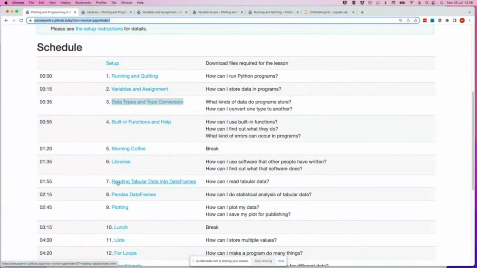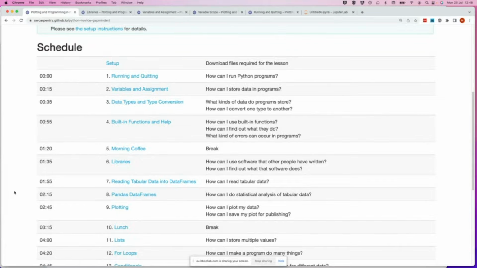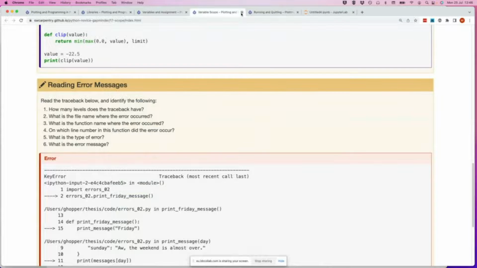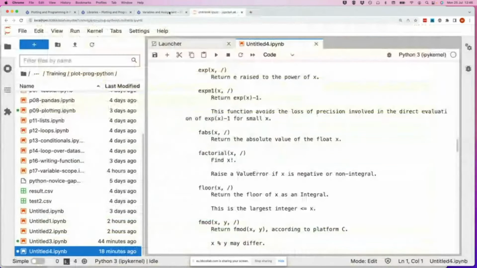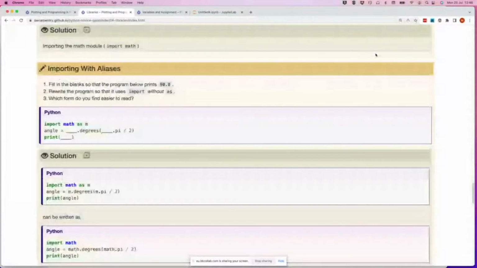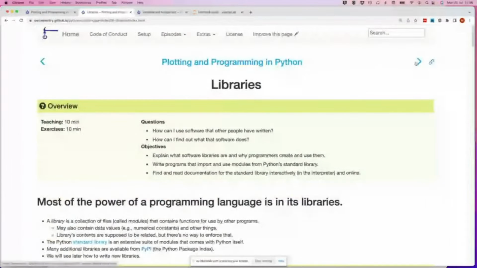Where other libraries, yeah, we're two sections. But I think the next 2 sections that we'll do after lunch, pandas, data frames, and plotting, are probably the ones that will be quite interesting for you. So the next one, reading tabular data into data frames. So I'll just go to that section.